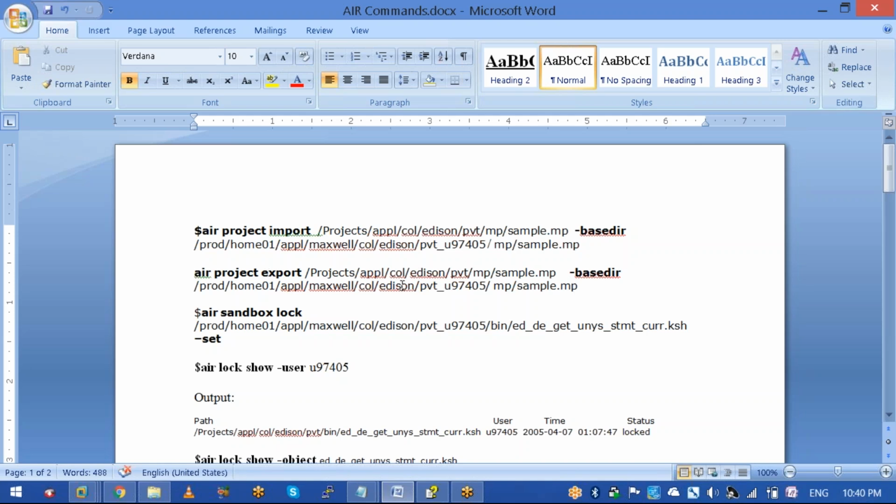And the first one is for check-in. You are taking the objects from the EME. If you want to push your objects to the EME, we will do the export. You are pushing your object to the EME.